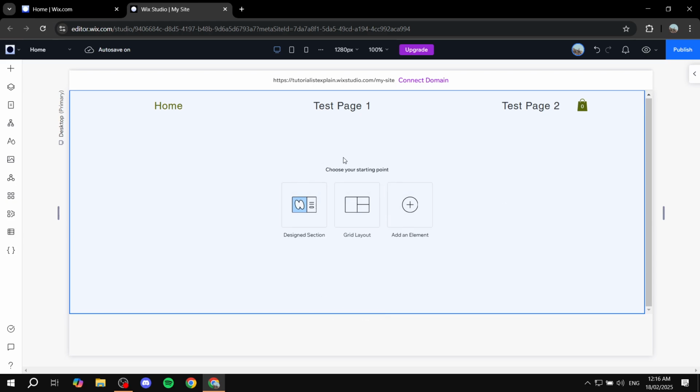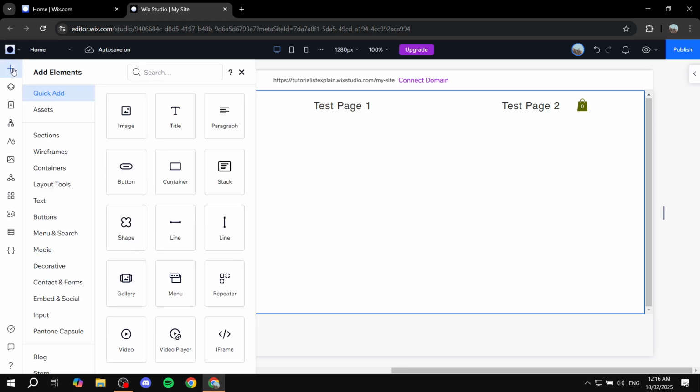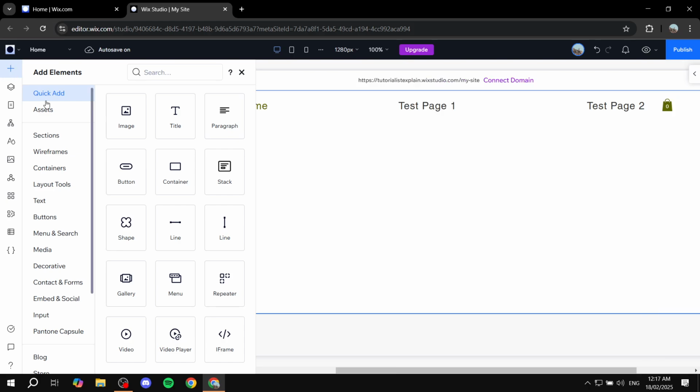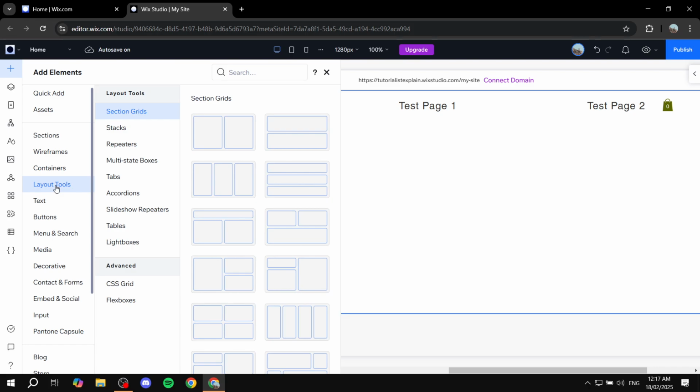Now that this is an empty section, we want to add the tabs first and then add the elements to them. To add the actual tabs, you just want to go to the plus icon at the top left, which is where you add any element to your Wix site. So click on the plus option here at the top. Then you will need to find the tabs section, which I believe is within the layout. Yes, you want to go to layout tools here, so click on layout tools and then you are going to be able to find tabs.